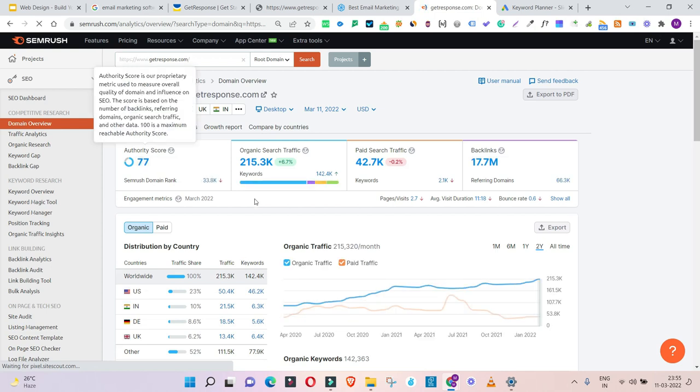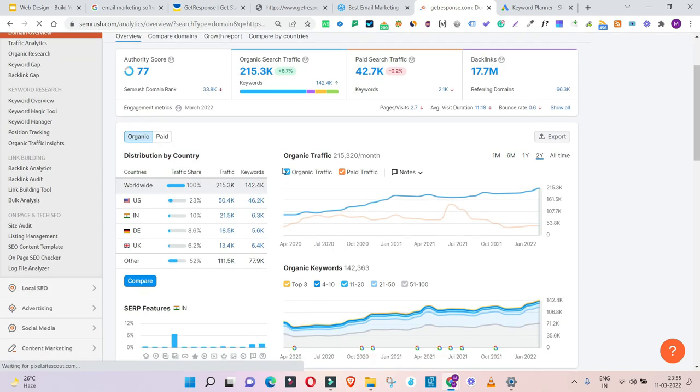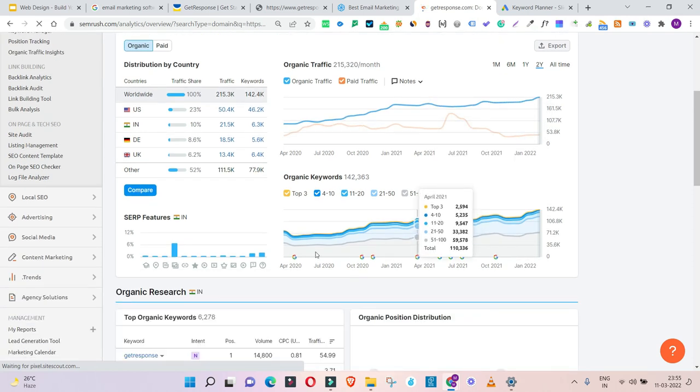This way you can get to know what organic traffic they're getting, what paid search traffic they're getting, that means traffic from paid ads, and by country how they are performing. So you can get to know how the traffic to the website has increased over time, and how the keywords have changed over time. Right now, for more than 130,000 keywords they rank on the search result, and for more than 2,700 keywords they rank in the top 3 of the search result.